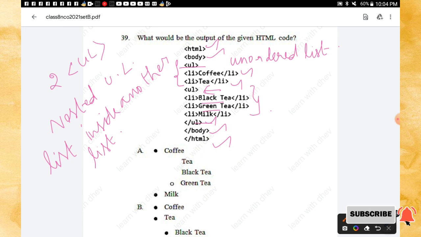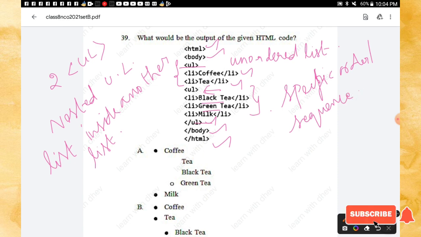So now, what would be the output of the program? In an unordered list, the list items do not have any specific order or sequence. So the list items are always marked with a bulleted list.